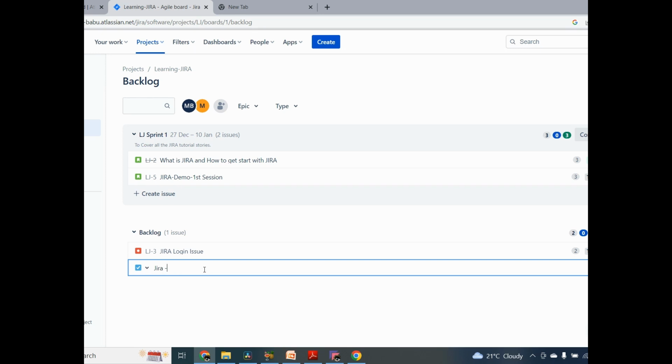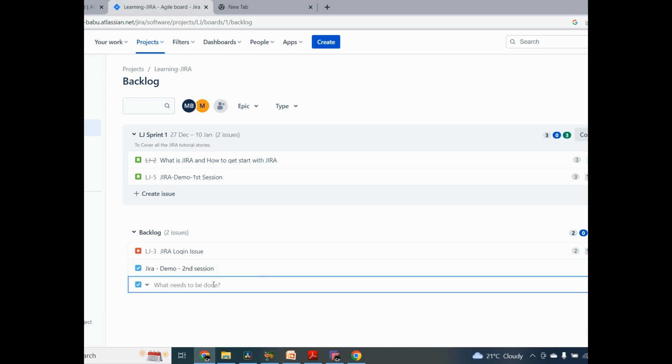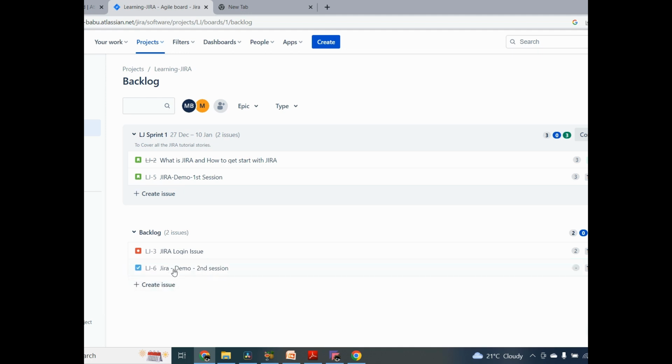So I can create one task. Jira second session. So it will be created. Second session. This is a task. You can see this is a task, not a story or a bug. It's a task. It is in the backlog.